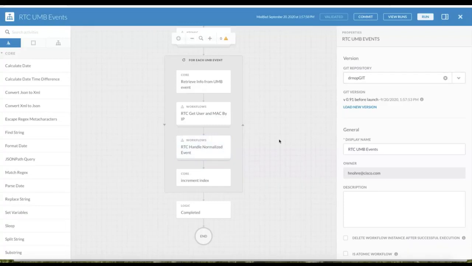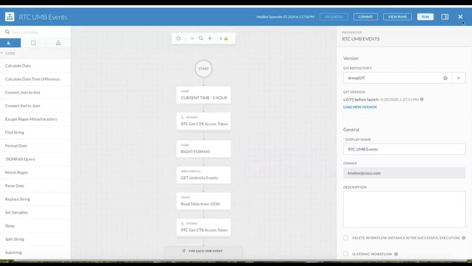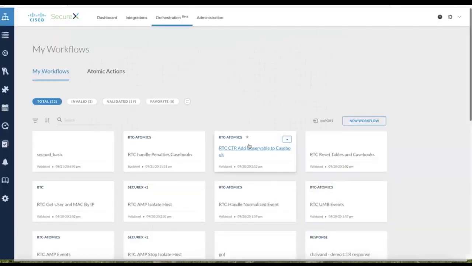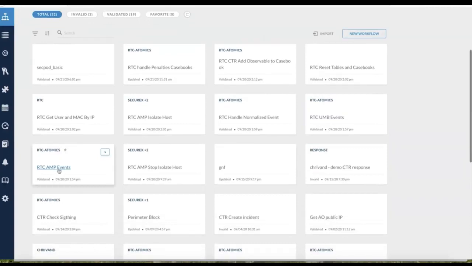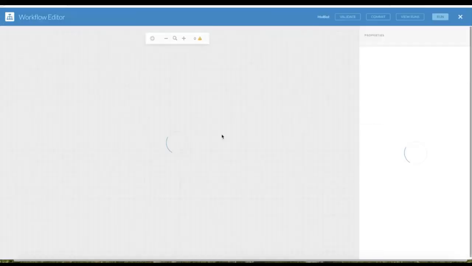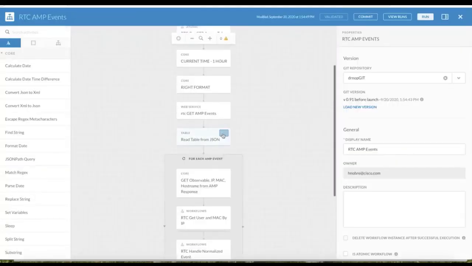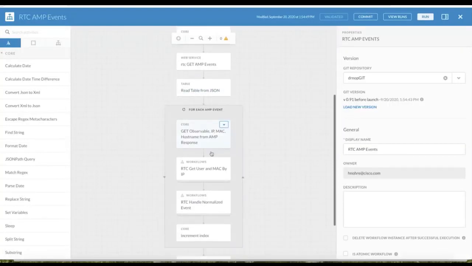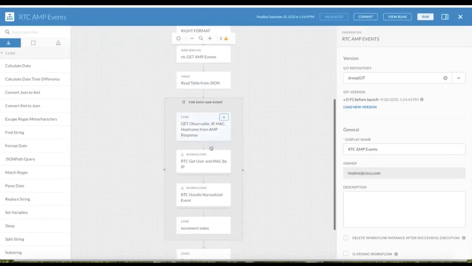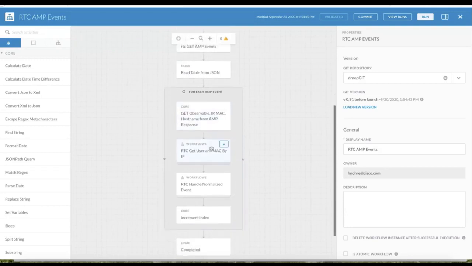So this is like the top level. I will show you also the AMP events. If I can find it here. Yeah, here we have AMP events, which looks exactly the same way, really. We just need to use a different parsing function, of course, when we parse the response from AMP to find out about the events from the last hour.